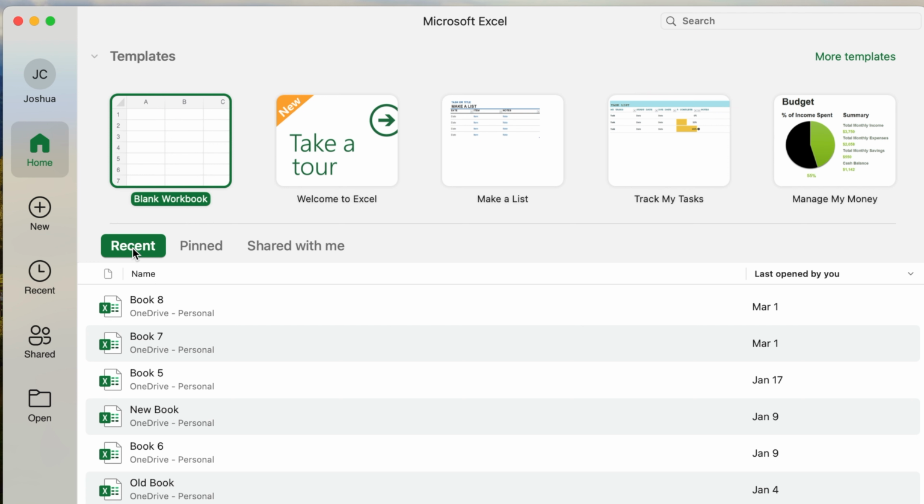You have the option to open recent, pinned, or shared workbooks. Additionally, there are plenty of templates available for use. To start with a fresh spreadsheet with no data, click on the blank workbook option.